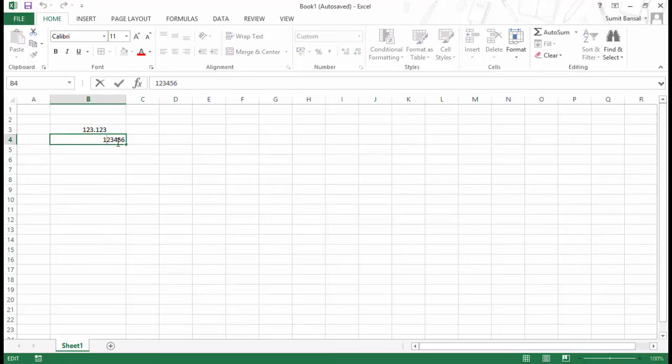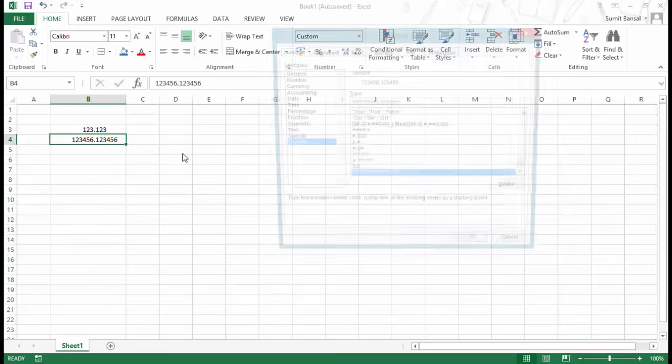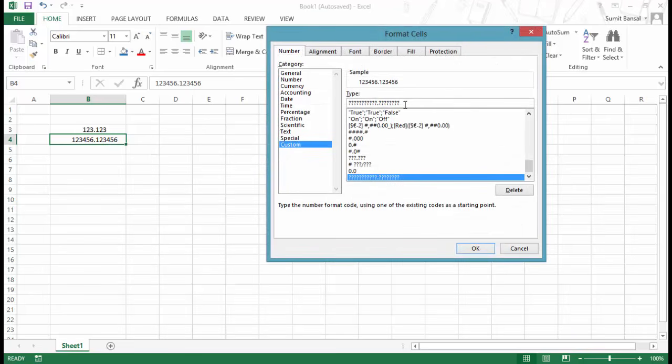If I change this number to 1234561.123456, you can see even the decimal places align. So this is a good technique to align these numbers. Let me again go back to custom number formatting.